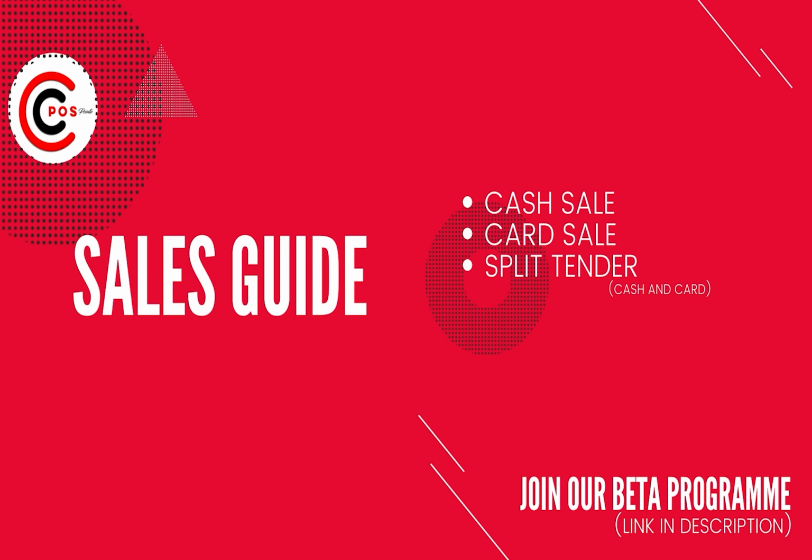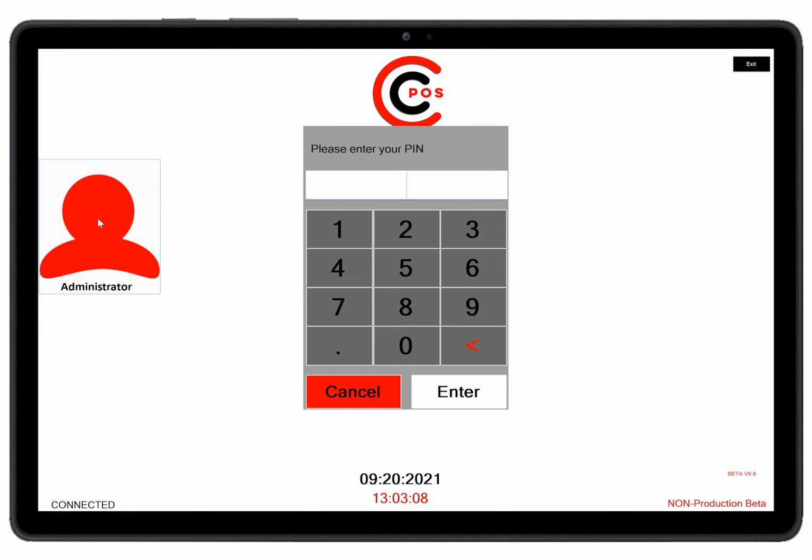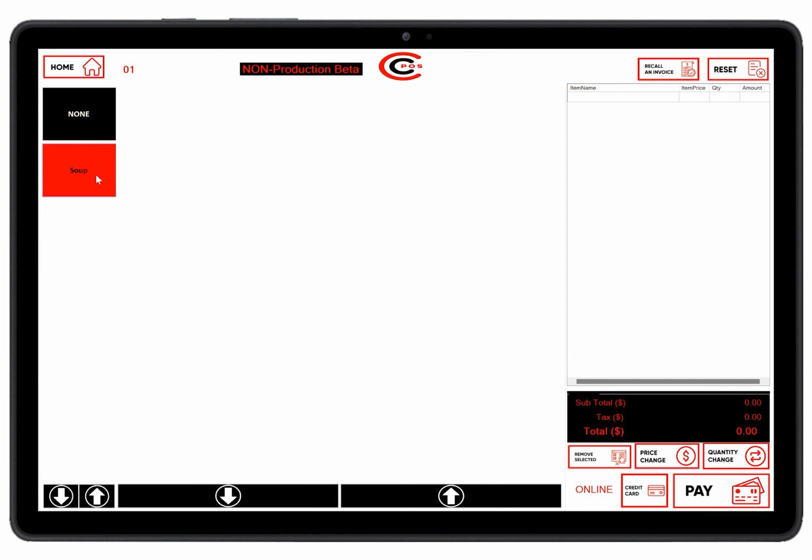Sales Guide. Let's see how to make a cash sale. First, log in as a user. Then click on Enter Pos. In the order taking screen, click on a category. Then click an item to add to your list.